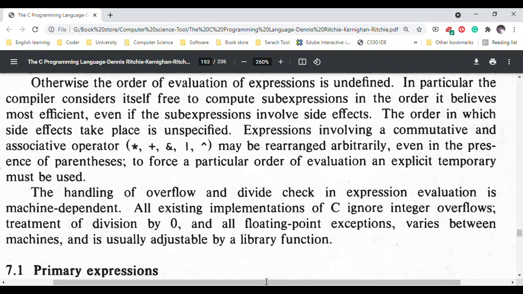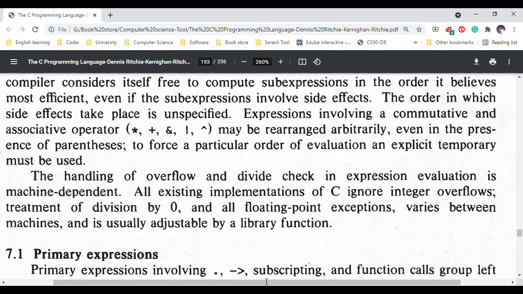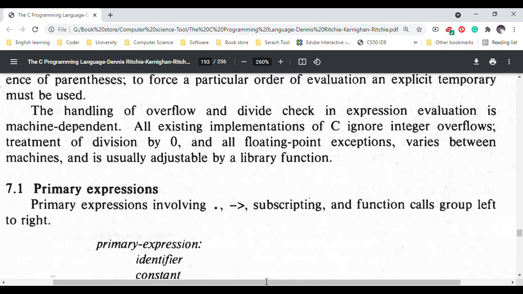The handling of overflow and divide check in expression evaluation is machine dependent. All existing implementations of C ignore integer overflows. Treatment of division by zero, and all floating point exceptions, varies between machines and is usually adjustable by a library function.